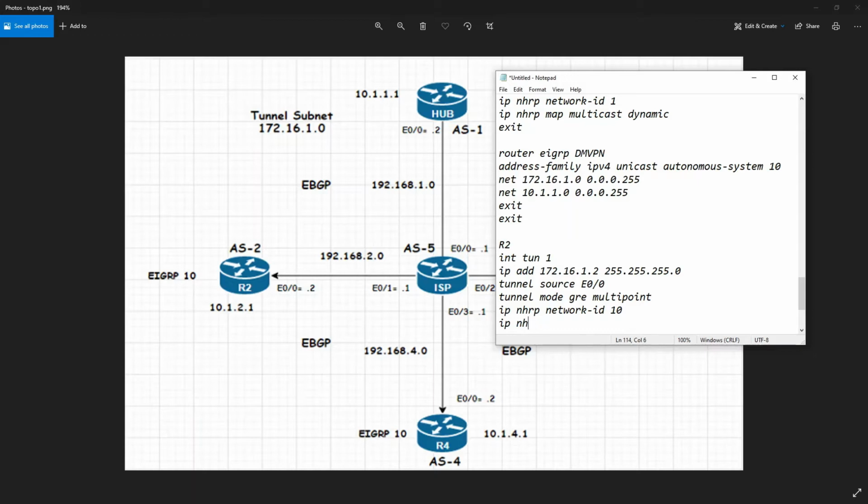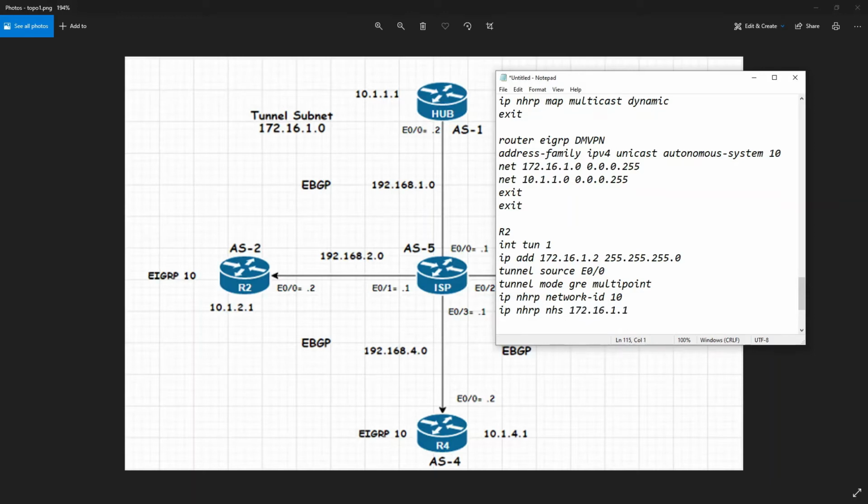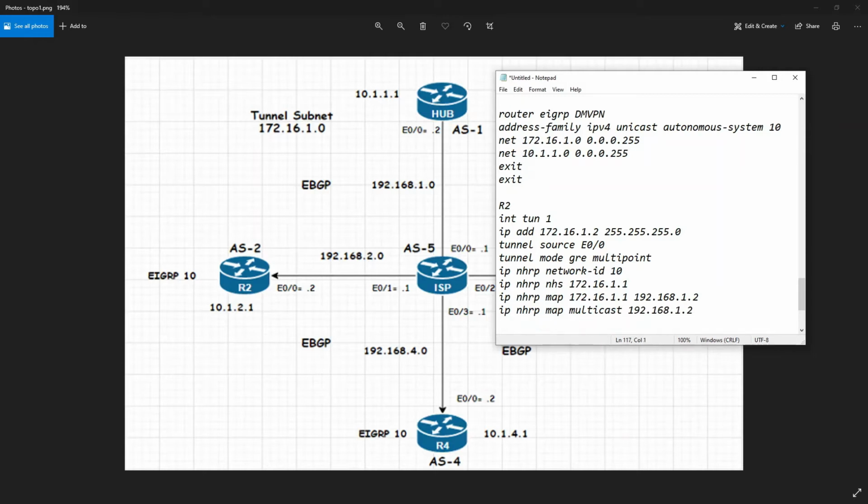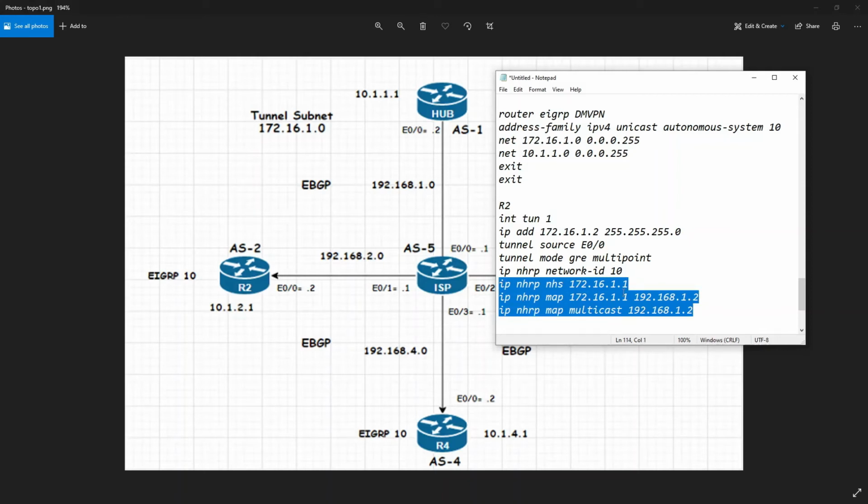IP NHRP NHS, that is my next hop server, is 172.16.1.1, that is my tunnel. Now I am mapping the tunnel: IP NHRP map 172.16.1.1, this tunnel is reachable via 192.168.1.2. Now I am saying IP NHRP map multicast: any multicast address, just forward it to the public IP address of the hub. So these three statements specifically refer to the hub. So you're giving information of the hub.